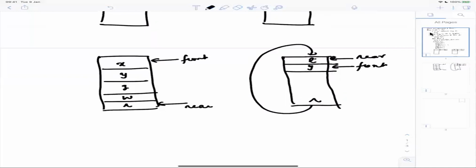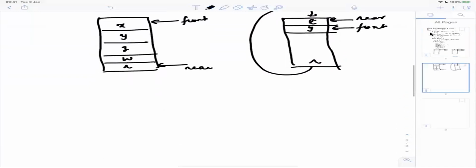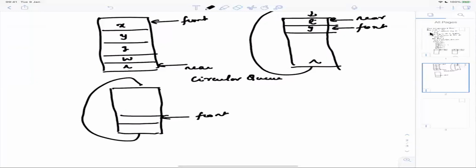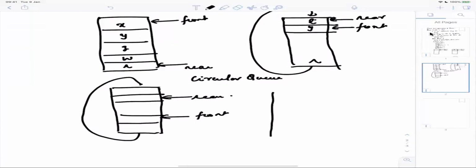Now, I can keep doing this, and the idea of this is called a circular queue implemented using an array. I want you to think about how you will implement this. And the queue is found somewhere between front and rear over here. That's it.